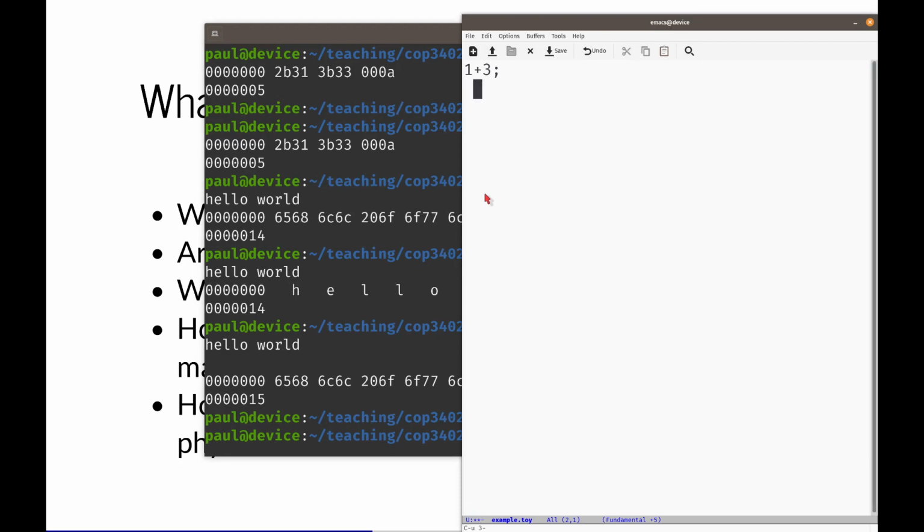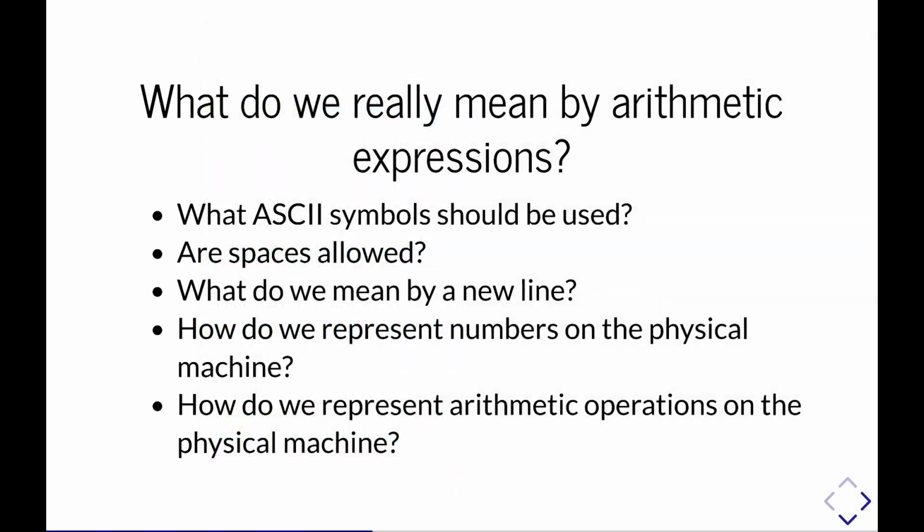So if we were to design our input to allow for space, we'd actually have to worry about that in our compiler. We have to look for space. We can't just take for granted that it's not there.